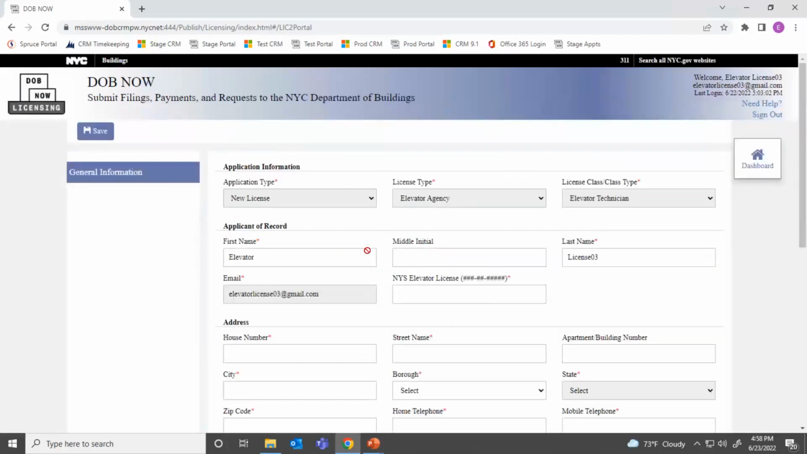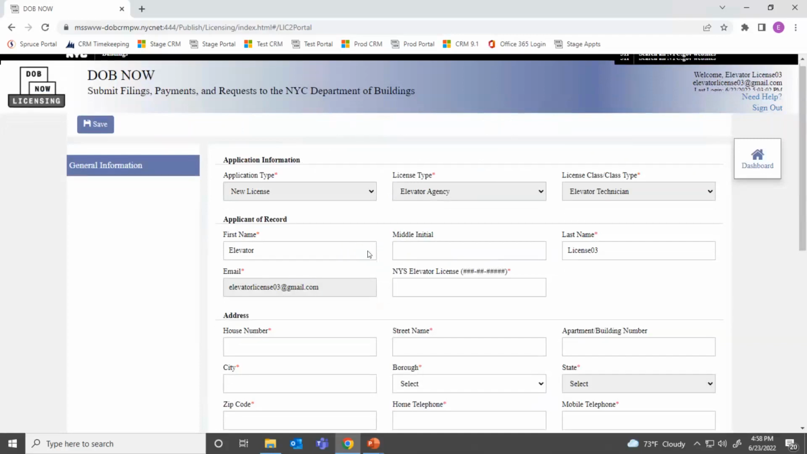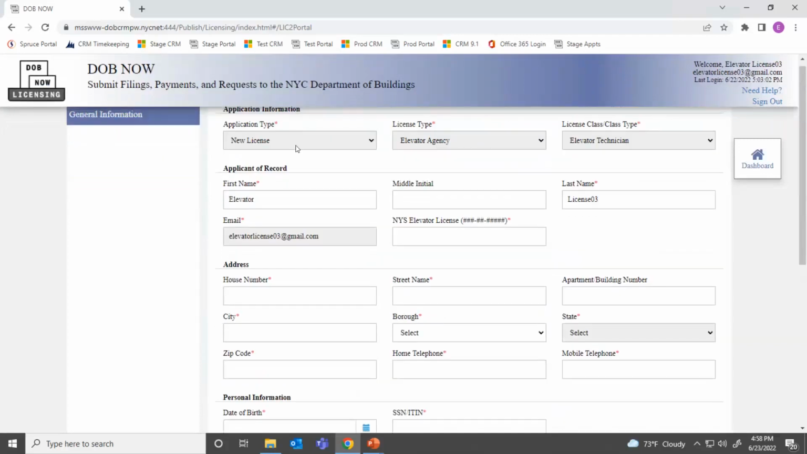And we come into the general information tab. Now, it's going to put in the application type, license type, and license class/class type that I already selected. So it's a new license for an elevator agency technician. It puts in my name and email that I set up when I set up the login account. And the New York State elevator license I'll put in.